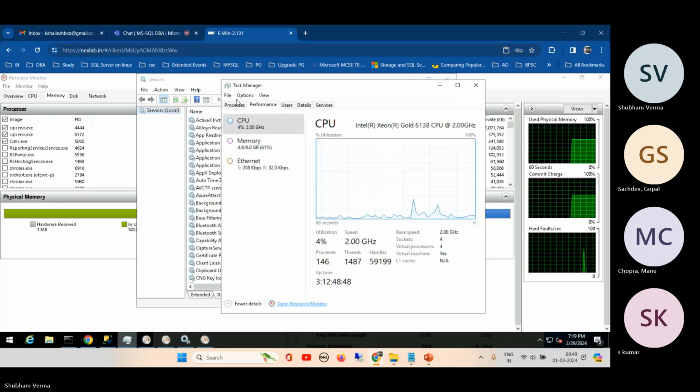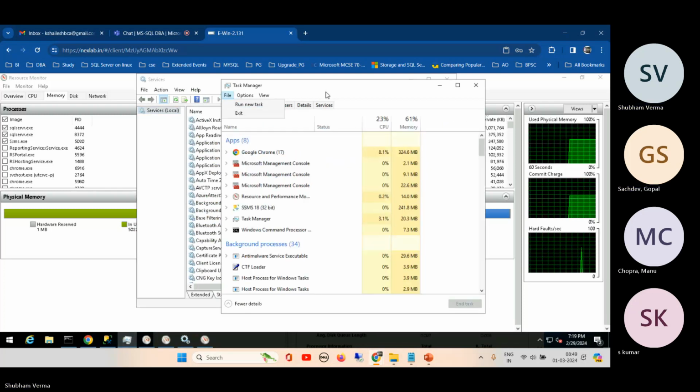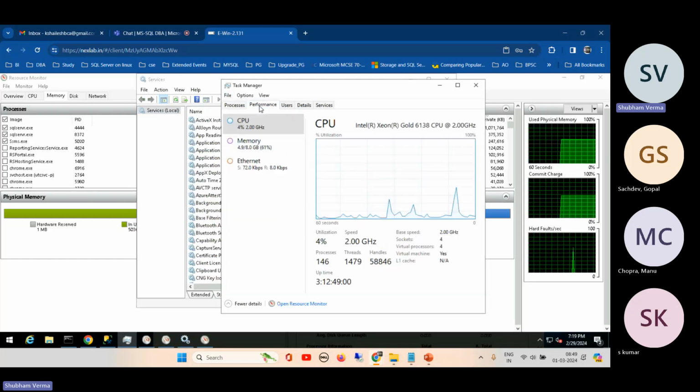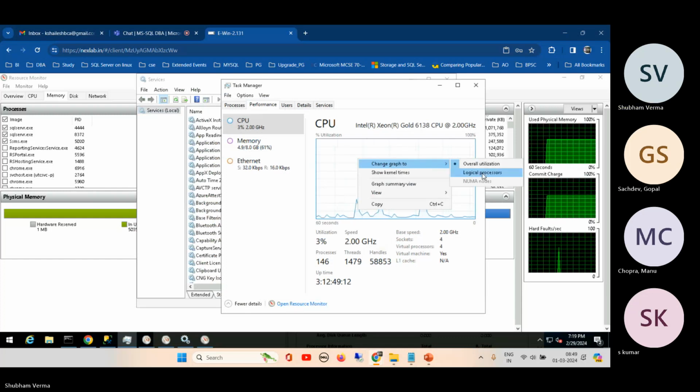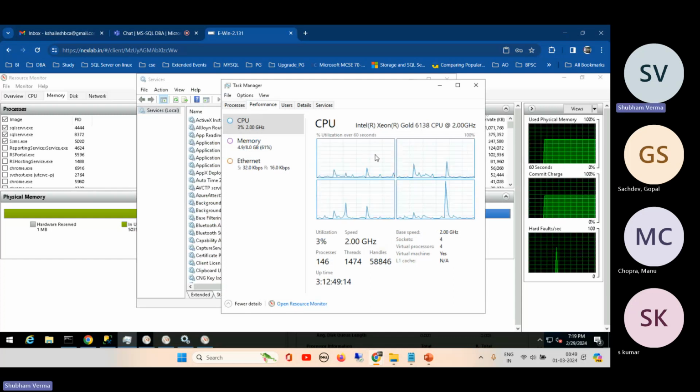So this is Task Manager. This is the main window for every Task Manager. This is the processes tab. Next is Performance. In Performance, here it is, Open Resource Monitor. This is a 4-core processor. You can right-click and change the graph to logical processors, so we get 4 graphs. You can see which processor has how much load.